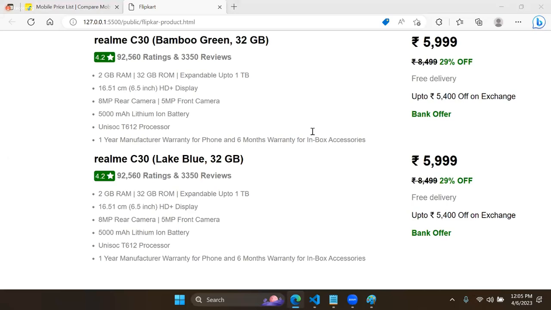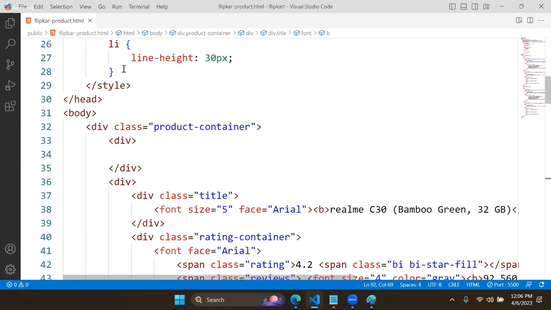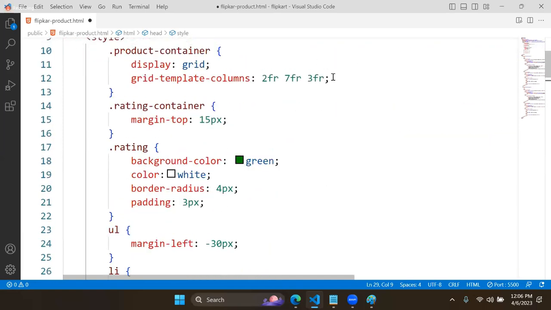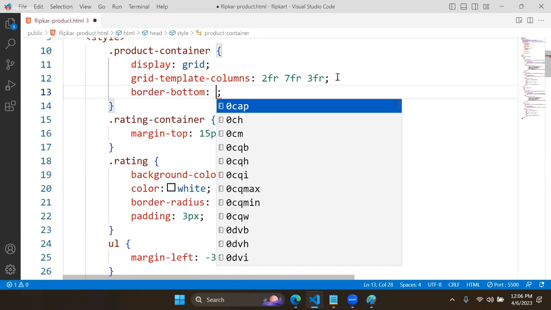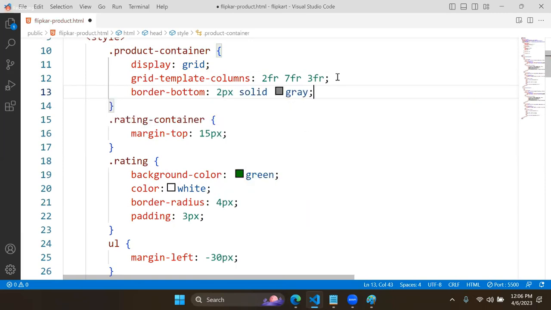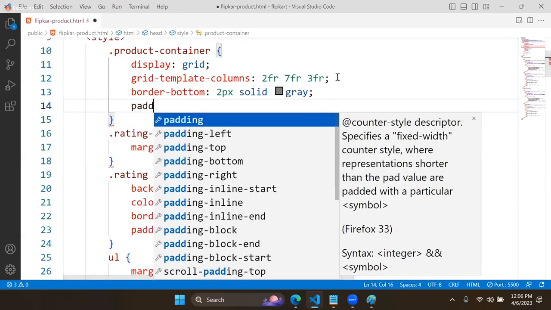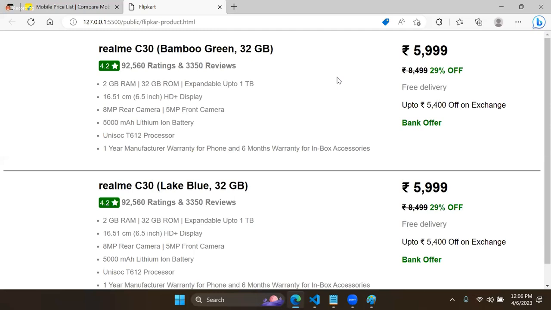Just what we will do is for the product container, I am just adding here, the dot product container is already there. Here I will just give for every product container a border bottom. Border bottom 2 pixel solid gray color border. And you can see it will come like this. For every product container, I will give padding as 20 pixel. Some gap will be kept. That looks better.